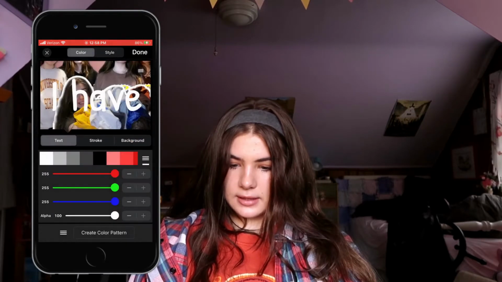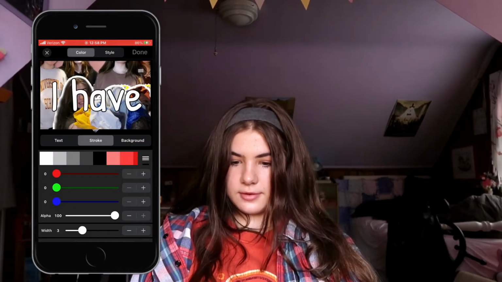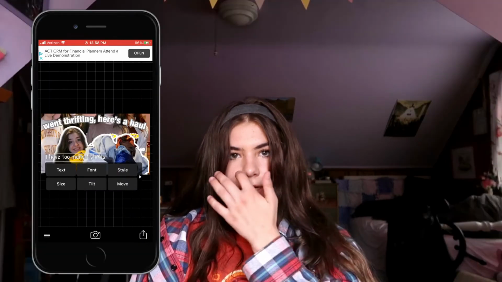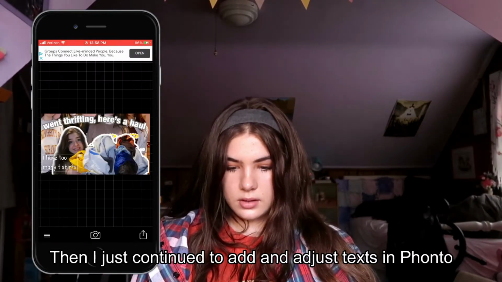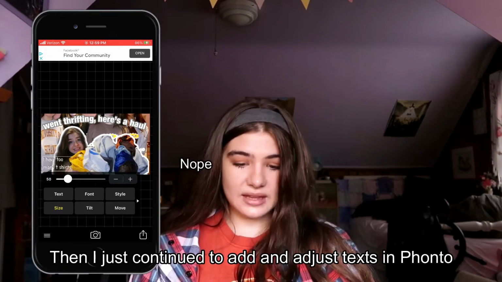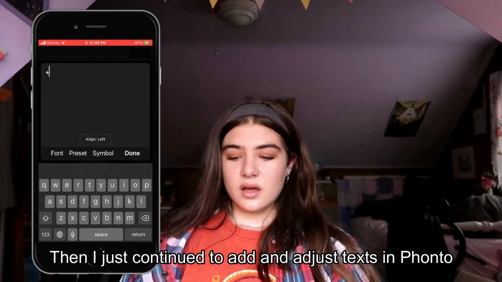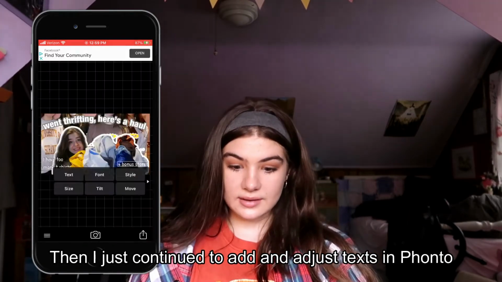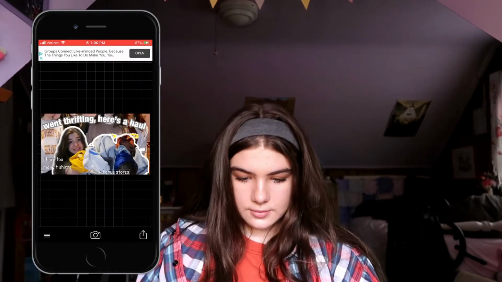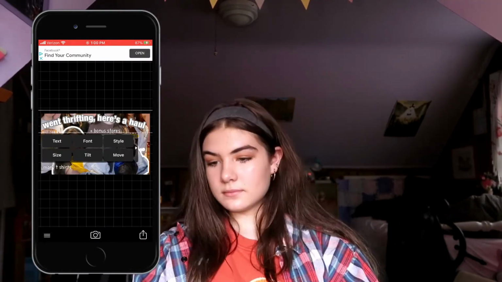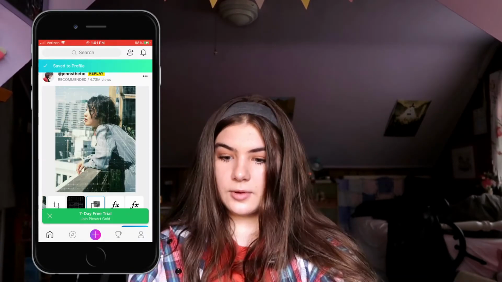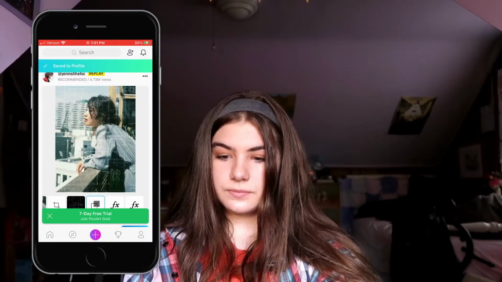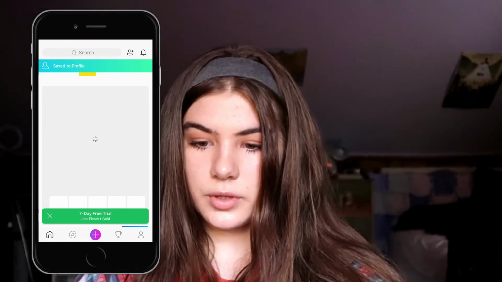For this one, usually I like to add a small black stroke so you can barely tell that it's there, but it just helps you see the text more. Save the image. Now I'm going back to Picsart.